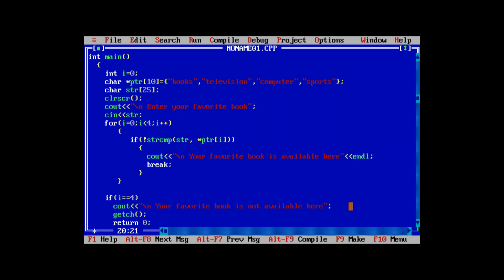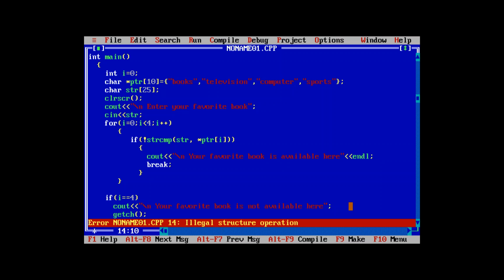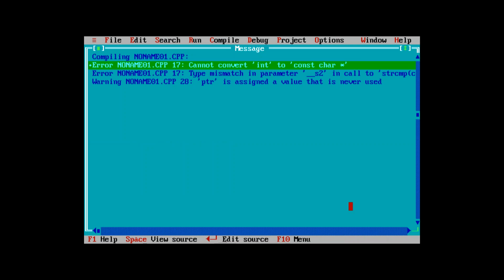Now let's see, if I compile, there are again three errors. Illegal structure operation, that is cin str, that is illegal. So it says it's an illegal instruction. And this is books, then television, then computer, then sports. So there are four items, then there is a closing curly brace, and then a semicolon, then char str25, the same. Now if I compile, again there are two errors.